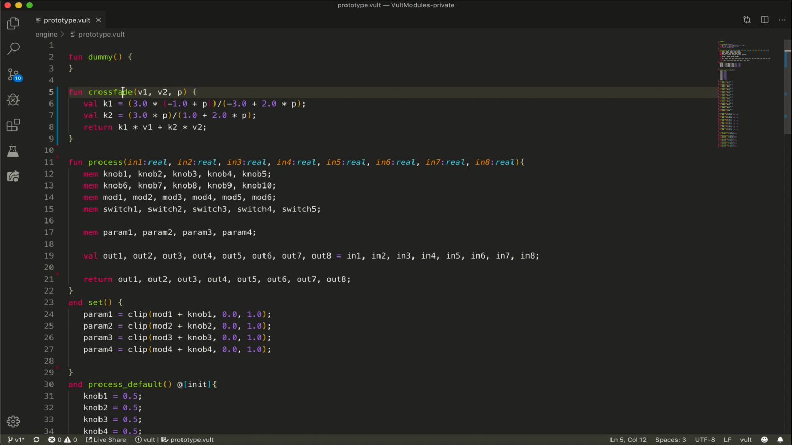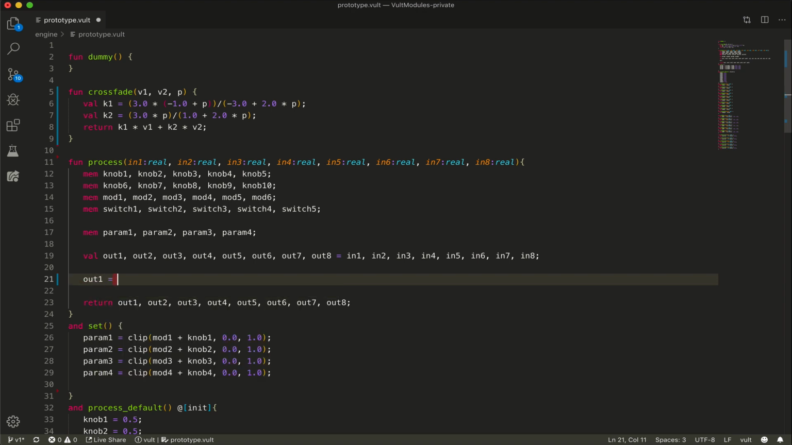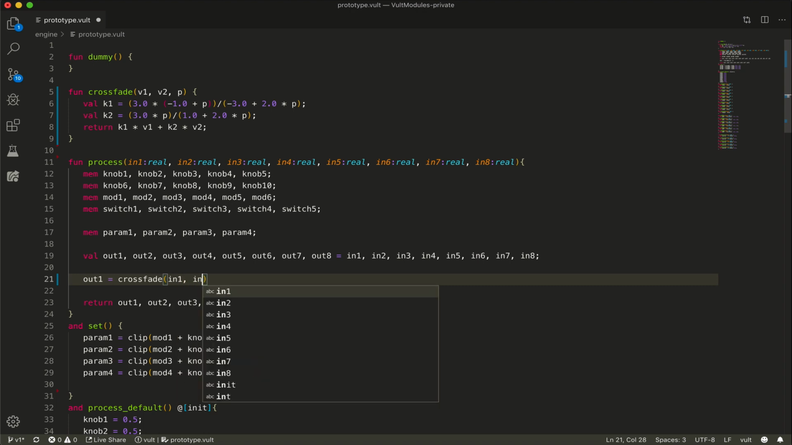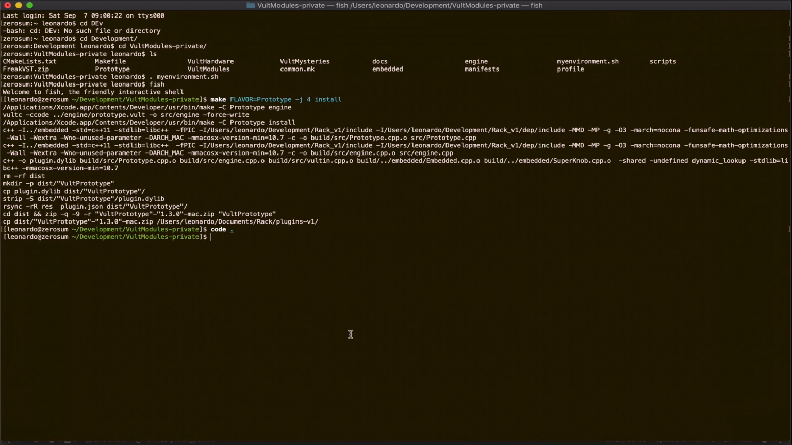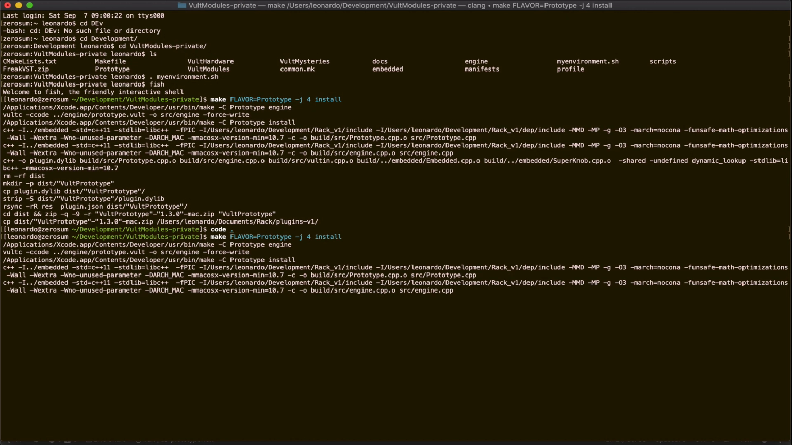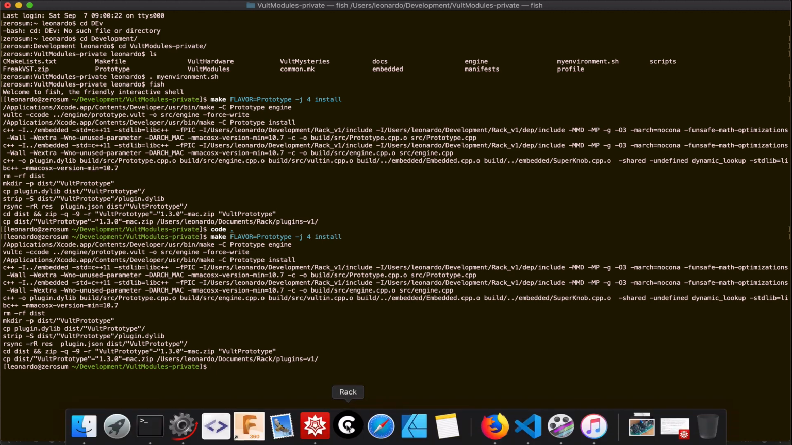And let's plug our code here. So the output 1 is gonna be a crossfade of the input 1, input 2, controlled by the first parameter, this one. So on the VCV Rack side, this prototype module works already. So I just need to compile and install, and let's test it.